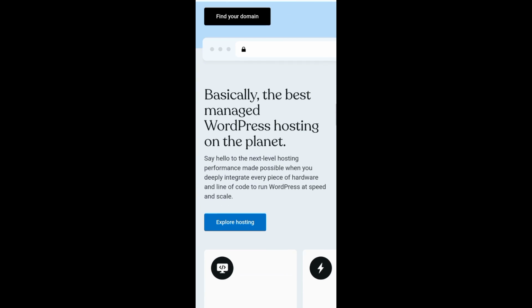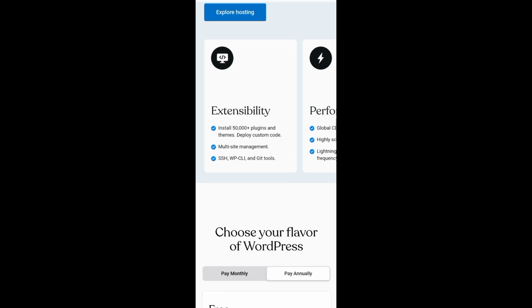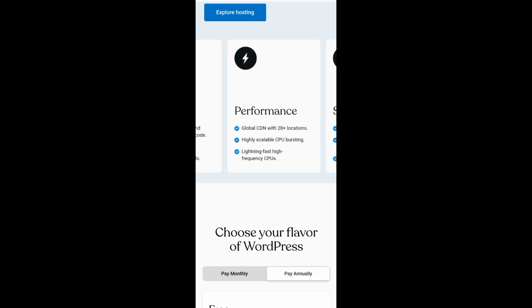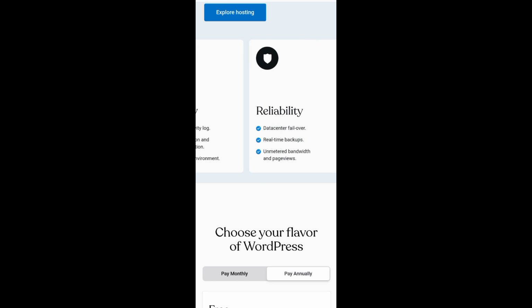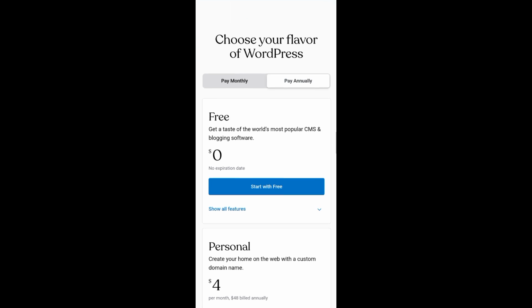Basically, the best managed WordPress hosting on the planet. Say hello to the next level hosting performance made possible when you deeply integrate every piece of hardware and line of code to run WordPress at speed and scale. Extensibility: install 50,000 plus plugins and themes, deploy custom code, multi-site management, and we have here performance, global CDN with 28 plus locations. Security and reliability. Data center failover.